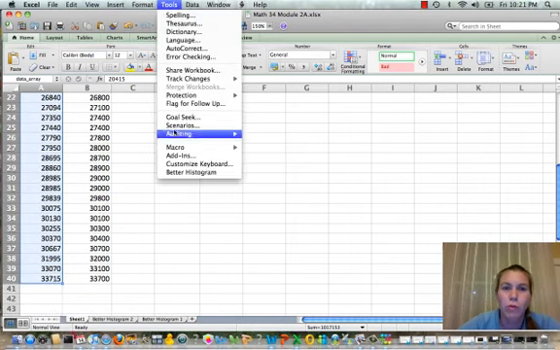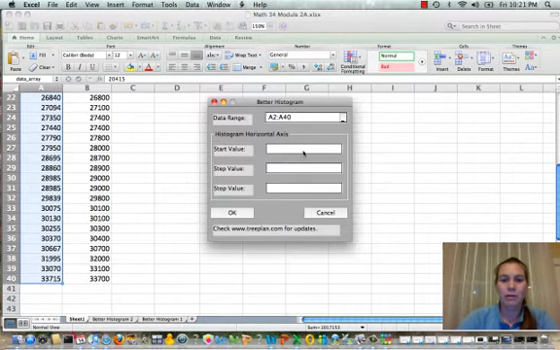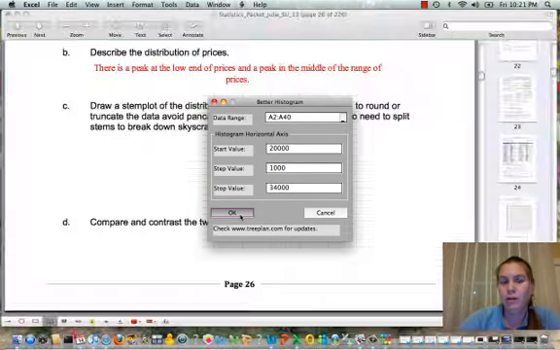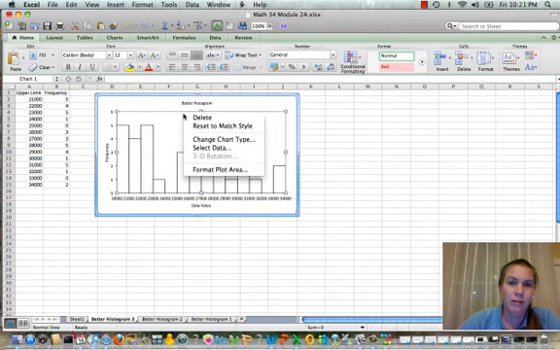So I'm going to go to Tools, Embed Histogram, because I'm on a Mac. If you're on the PC, you'll go to Data Analysis. And remember, our data is A2 to A40. And then we're going to do the same thing, start at 20,000. But now I'm going to have our steps go by 1,000. And our stop value will be 34,000. And if you look at this, you can see this is just the same shape as our stem and leaf plot was.